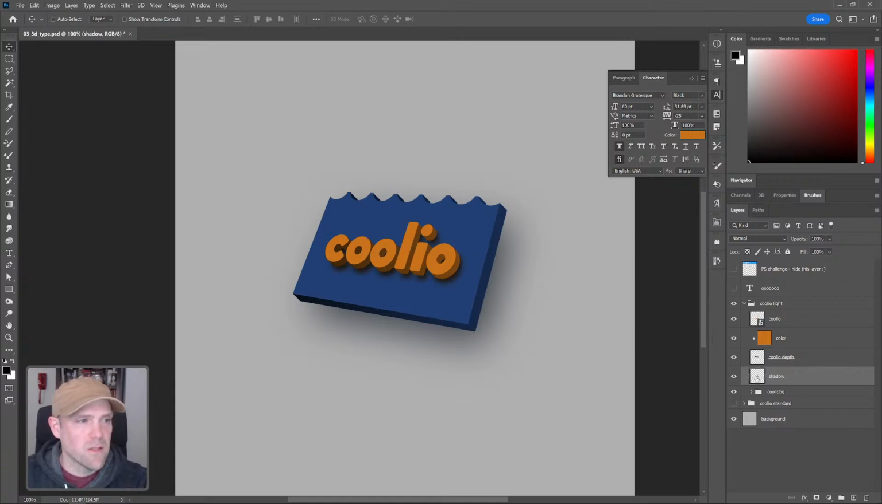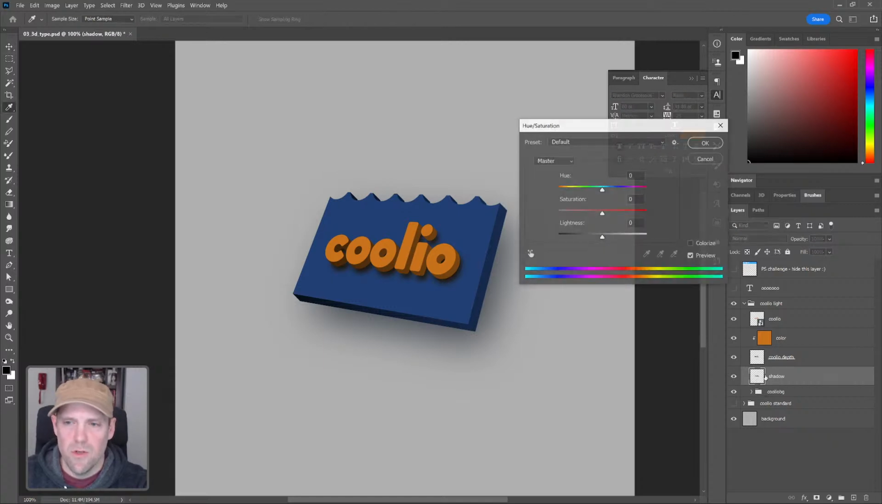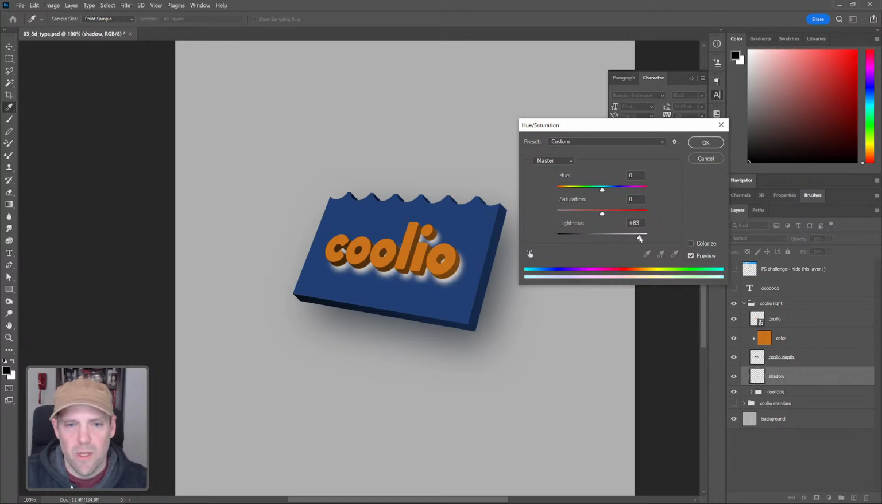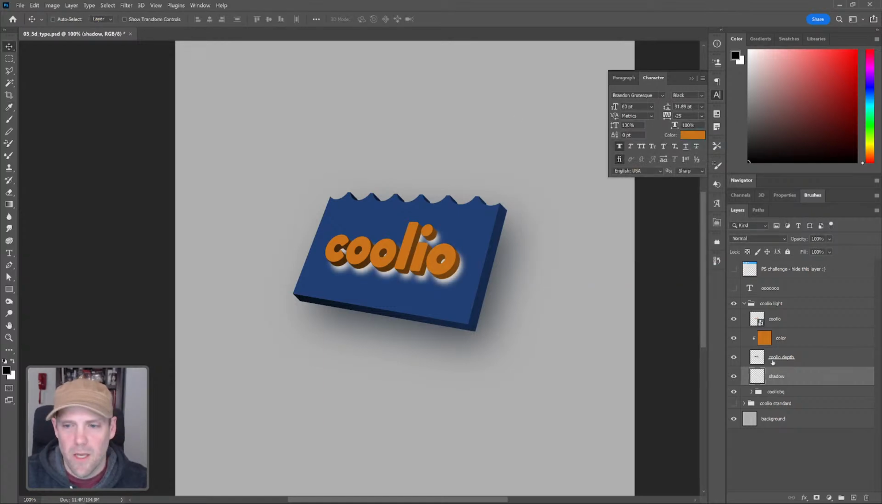If you press Control L, you know what, I'm going to use Control U to bring up hue and saturation, and I'm just going to bring our light all the way up. Click OK. Now we're kind of backlit. And I'm going to nudge this up a little bit so it looks a little bit more backlit. And so that's a good start as well. I mean, we're not quite there. We can do more. We can do more.